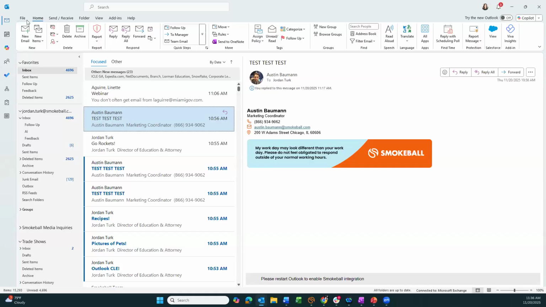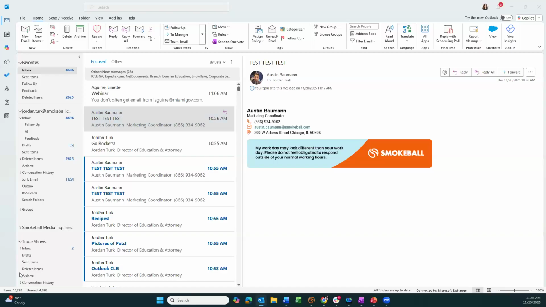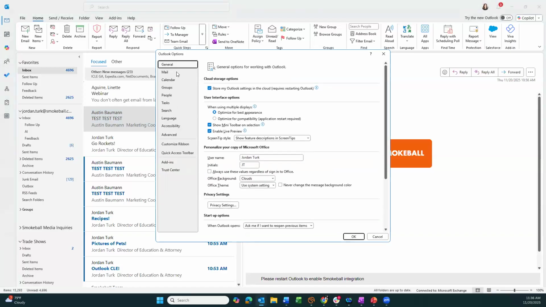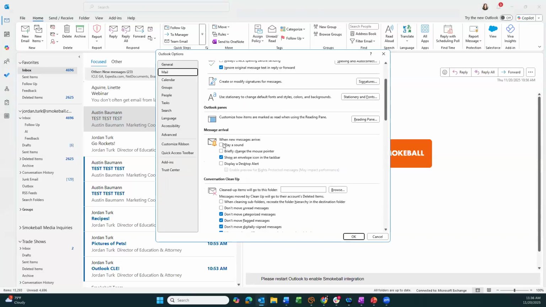In order to do that, go to the File ribbon. We're going to go back to Options in the bottom left-hand corner. We're going to go to Mail again, and then you'll go down to Message Arrival. So typically the default is that this is clicked, the play a sound. Unclick that because you already know what's coming in. We already monitor our emails way too much. So uncheck play a sound and then say okay.